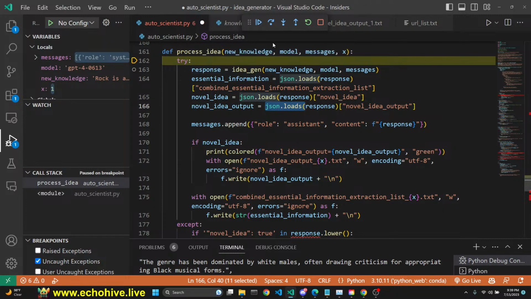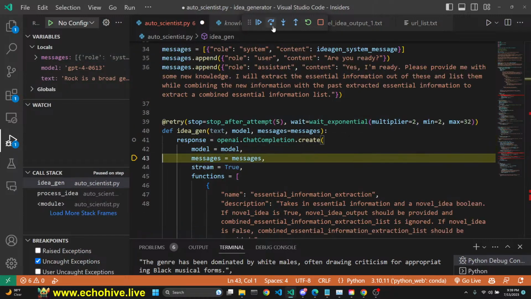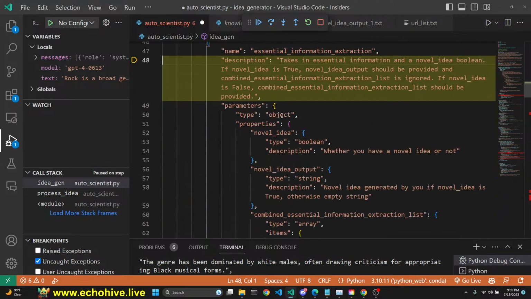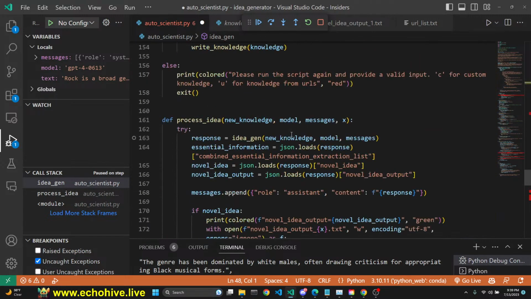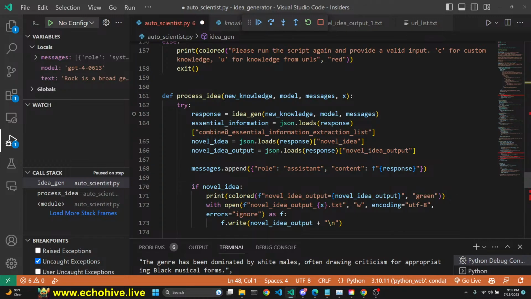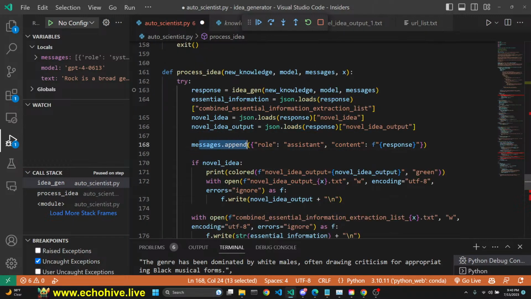So we have our response. Let's go. Now we're actually going to the second one. Let me just talk about this real quick, and then we'll continue, because we are still processing information. We're going to try to extract essential information from the combined essential information list key from the response object, then novel idea the same way, and novel idea output. Then we append that response back, because this is the assistant's response. You have to do this yourself. Function call's response, obviously, you want it added back to messages to give feedback to GPT.